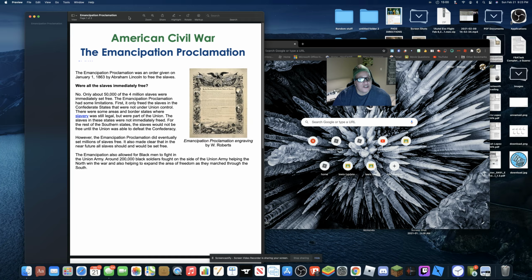The Emancipation also allowed for black men to fight in the Union Army. Around 200,000 black soldiers fought on the side of the Union Army, helping the North win the war and also helping to expand the area of freedom as they marched through the South.